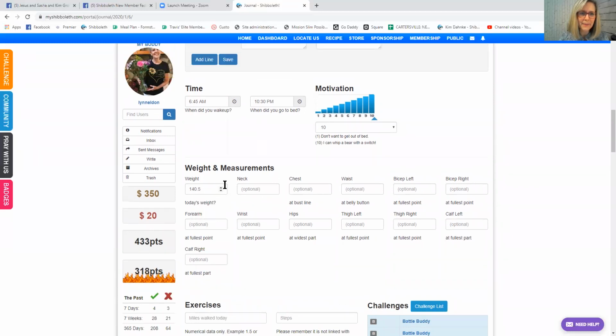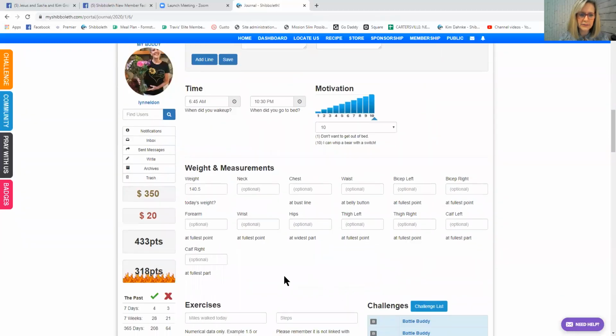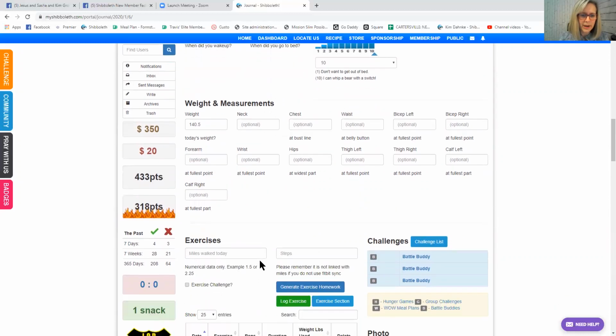Now I did that because I'm battling with these ladies right here. That's a Battle Buddy feature that you've got in the gold level membership, which is awesome. I'll have to show you that another day. But I have my weight in there just so that we can keep up with each other, but I don't always put my weight in, but that's where I would do it if I wanted to.